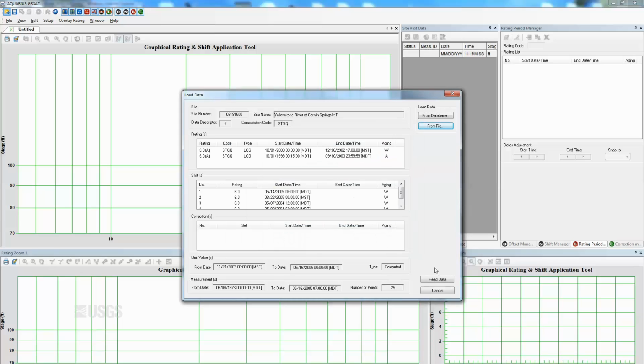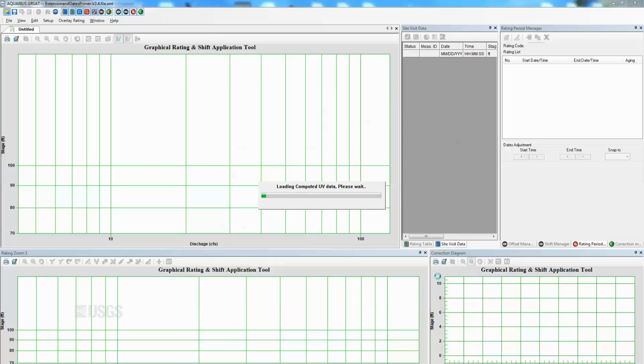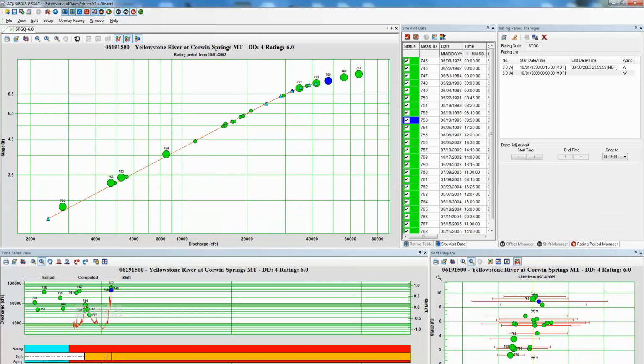To view the data, click Read Data. If we had pulled the data from the database, all the ratings associated with this site would be listed. Those outside the parameters we chose would be listed in gray, and those within the parameters would be given in white. Lastly, you will notice in the Overview pane that if we select a rating period, the measurements associated with that period will identify themselves.